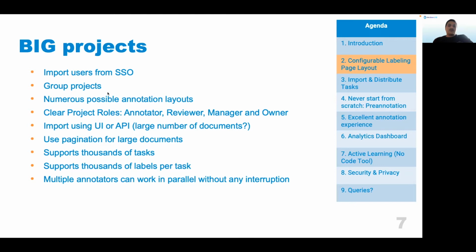And big companies are literally everywhere. It's not only about one or two projects. There tend to be tens, 20s, or 50s of projects going on, and it's difficult to manage all of them. So there is an easy way of grouping projects so that it's clear what project is where, and it's kind of structuring your list of projects. Also, there are numerous possible annotation layouts specific to a project. You can decide what kind of layout you want, or even on the project roles. Project roles are pretty clear.